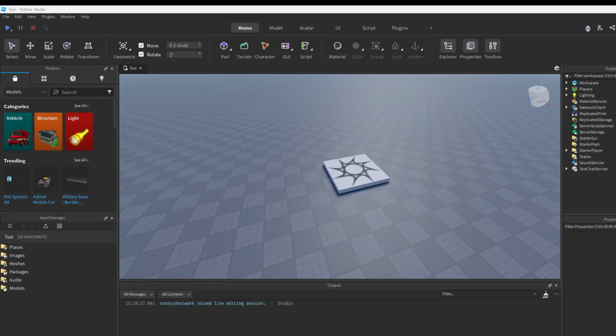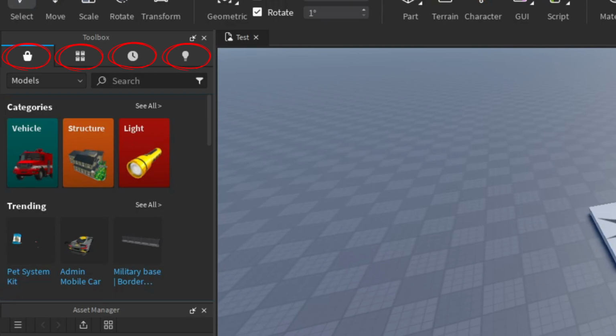Let's move to the Toolbox window, where you'll find 4 tabs, each offering different resources and assets to help in your game development. Let's start with the Creations tab.